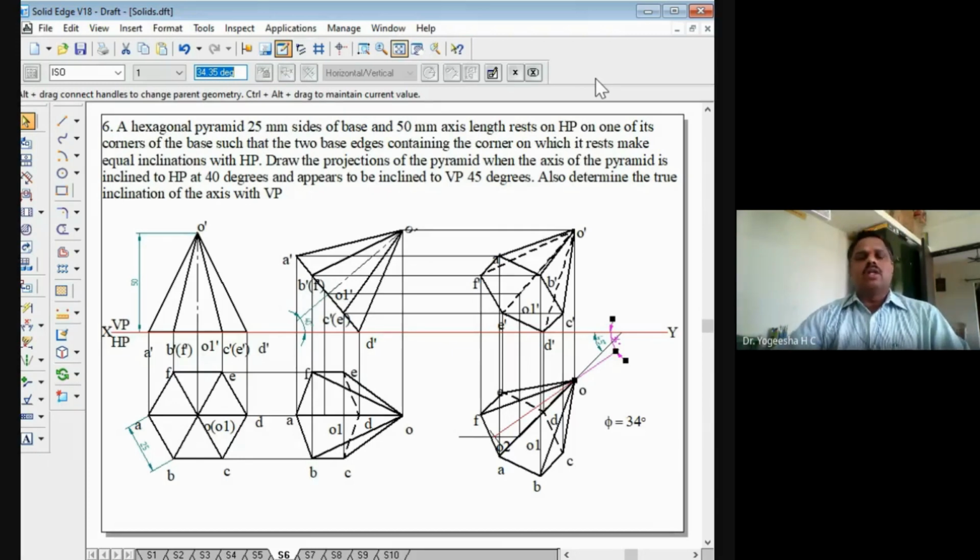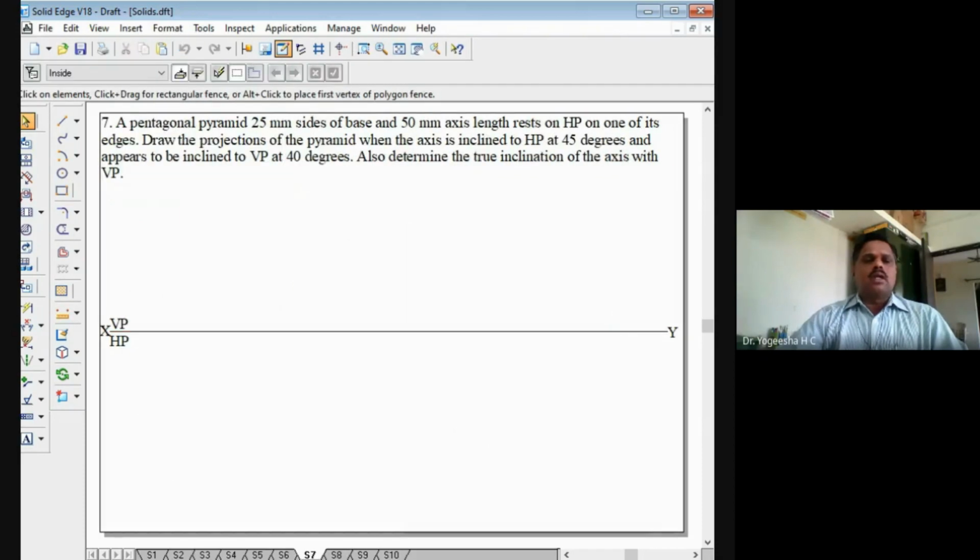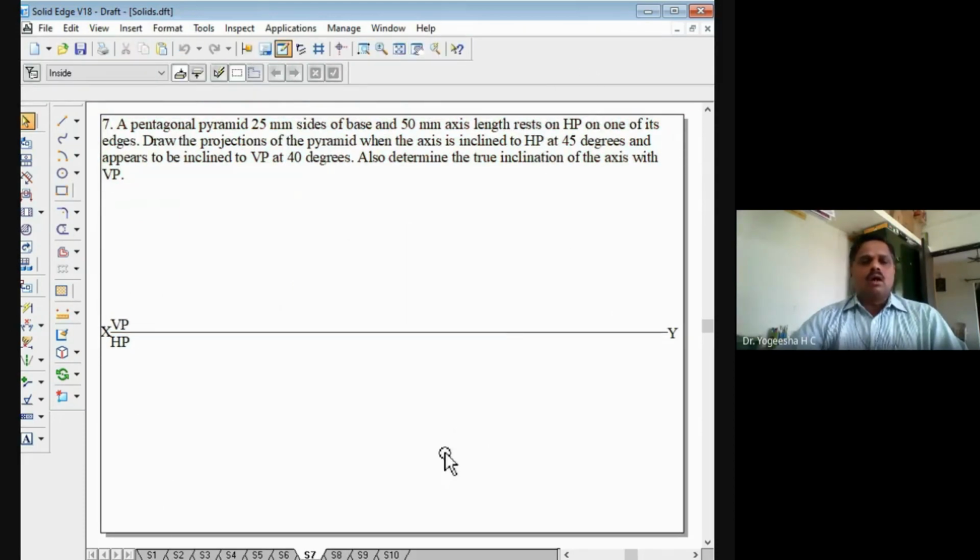I had drawn it already. Now we'll go for the next problem, that is a pentagonal pyramid problem. This I will draw once again, right? I have already drawn the XY line, VP and HP. I will go for drawing the pentagon now, with a thick and continuous line, right?